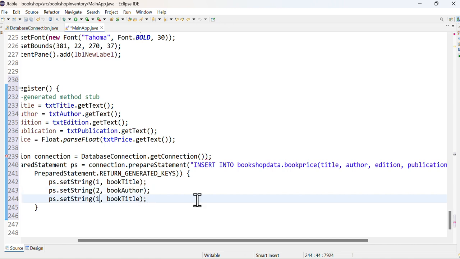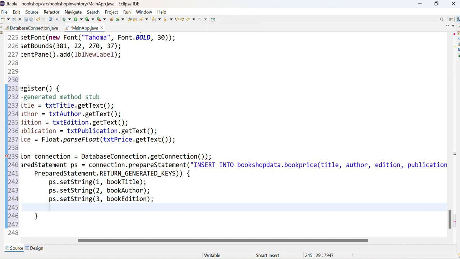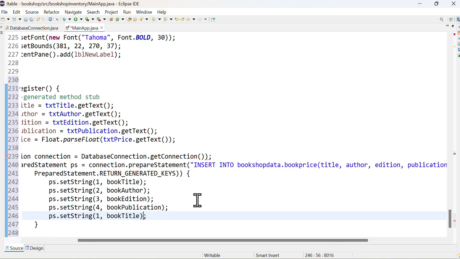Then this is number 3, this is the edition, and 4, this is the publication. Okay, and lastly the price. As you can see, the book ID we didn't include because it will be automatically generated in the database, so we don't need to include that one.